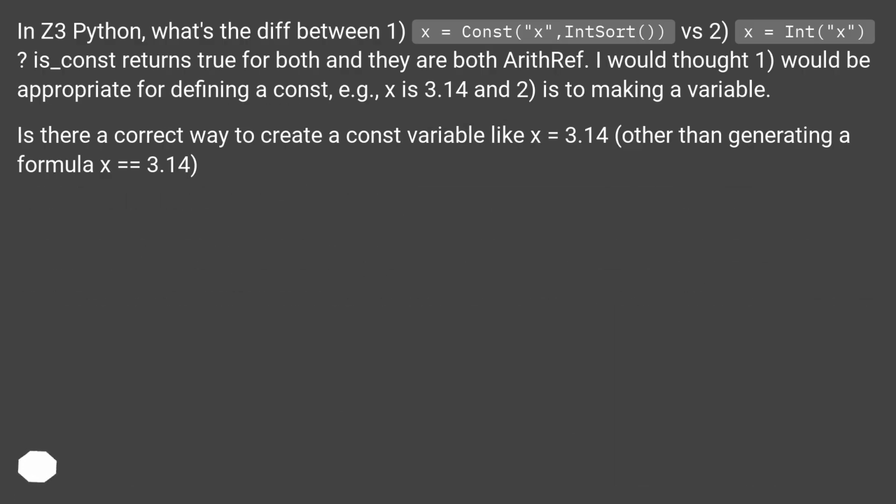In Z3 Python, what's the difference between 1, x = Const('x', IntSort()), versus 2, x = Int('x')? is_const returns true for both and they are both arithmetic. I would have thought 1 would be appropriate for defining a constant, for example x is 3.14, and 2 is for making a variable. Is there a correct way to create a constant variable like x = 3.14, other than generating a formula x == 3.14?